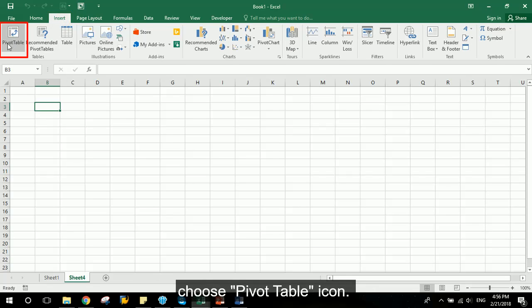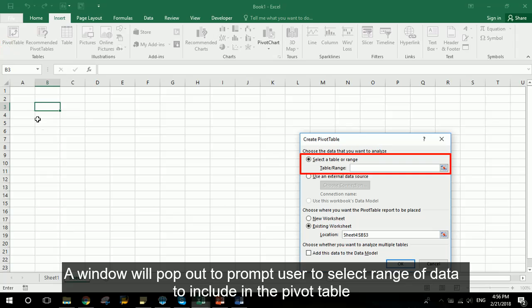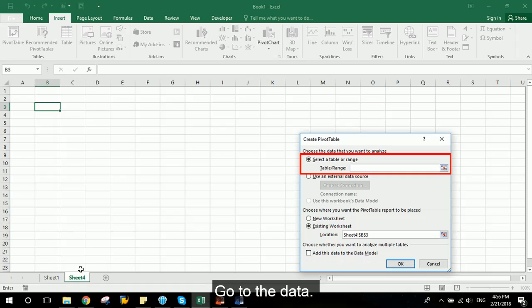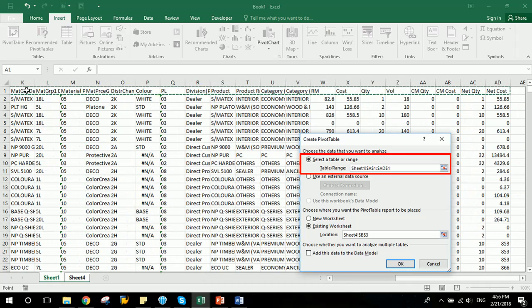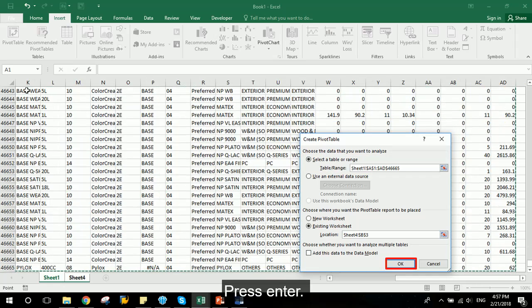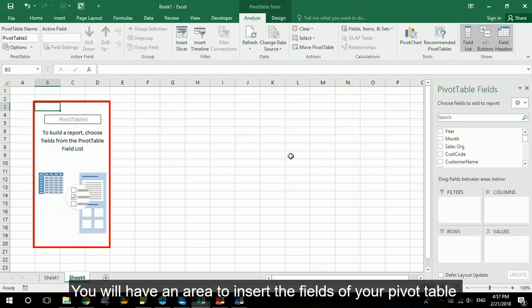Choose Pivot Table icon. A window will pop out to prompt user to select the range of data you would like to include for the pivot table. Go to the data. Select all the data. Press Enter. Now, you will have an area to insert the fields of the pivot table.